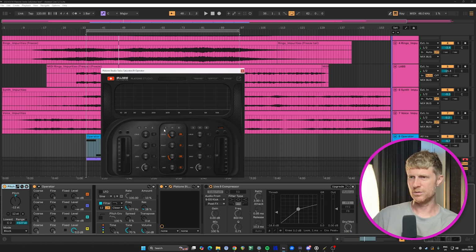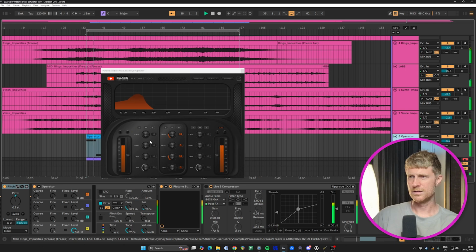So I've added a little bit here. I've got a bit of crush and a bit of drive. If I just play that. So that's how it is now. If I start to turn up, you see those harmonics poking through? Suddenly it sounds like a completely different instrument.